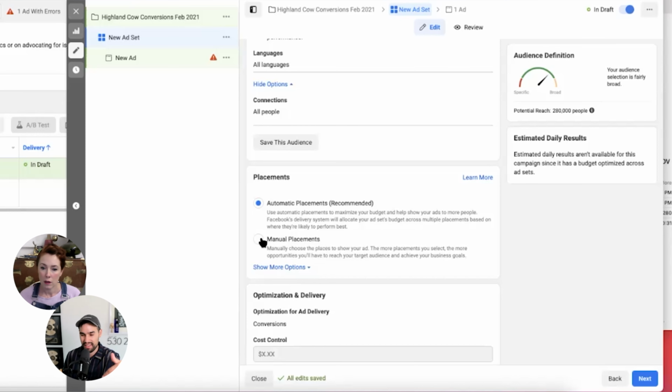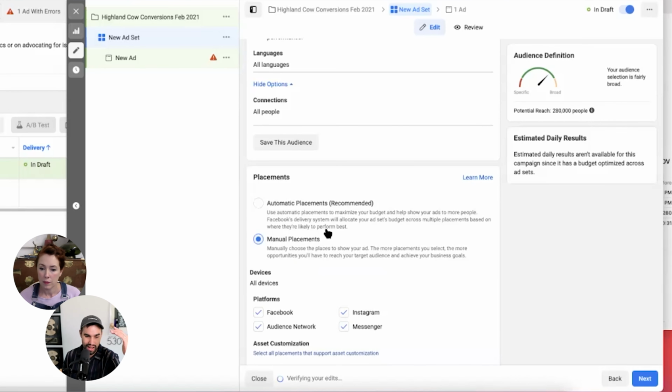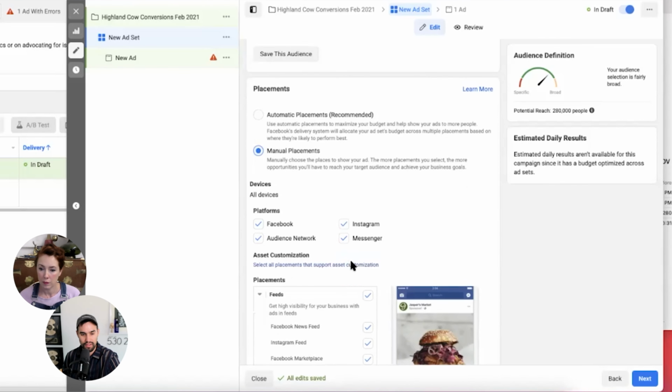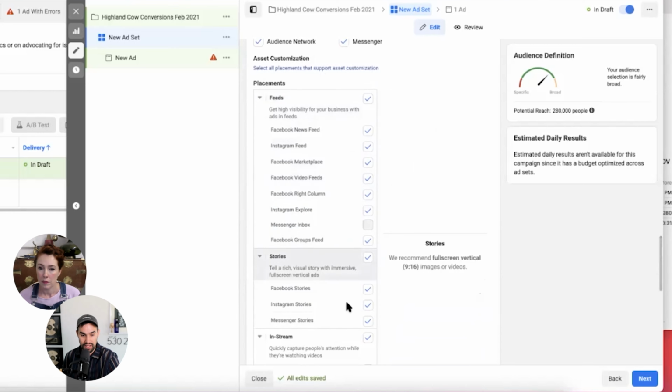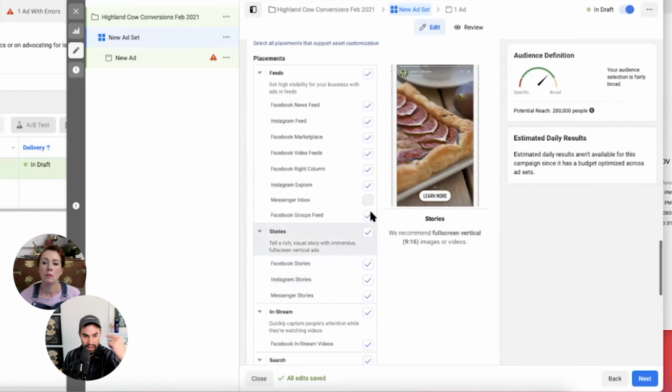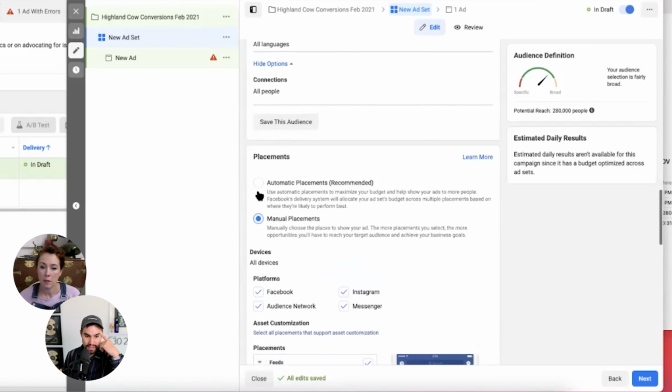Again, it's one of those things, I think if you play Facebook's game a little bit, they'll give you better rates. So when you do automatic placements, they run it on their audience network and things like that, where I think they make more money. So they will give you better rates. If you say, hey, I only want to run this on Instagram, you can do that here. You can turn these off and just run Instagram, or just specific placements, like Instagram stories. But I just leave it on all placements or automatic.